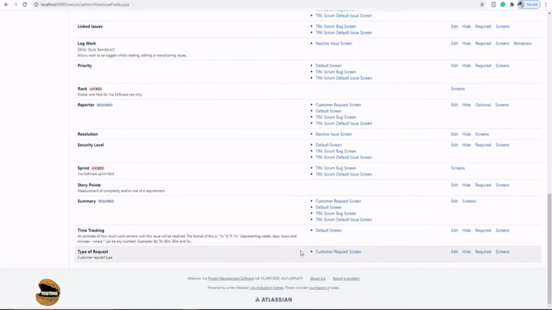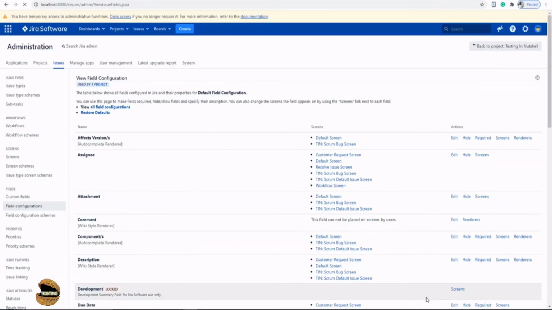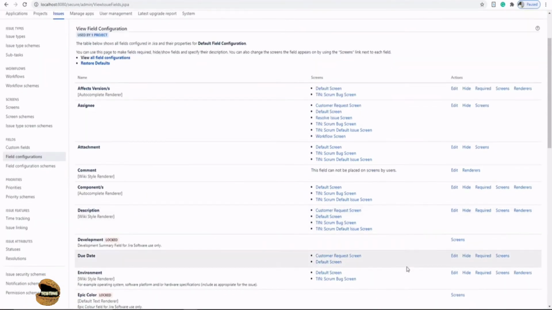Type of request, right? It's visible on this. So let's play around with this option. Let's make it a mandatory field. So click on required. And that's it. You're done with this.